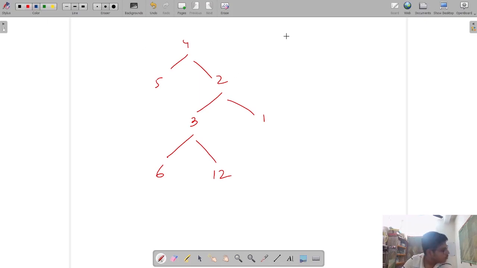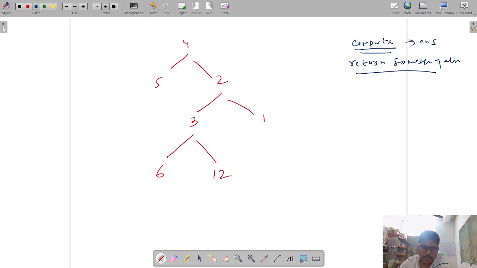In this type of questions, actually most of the medium or hard type questions, what we do is we compute something, and then we return something else. What we compute is the answer, and what we return is going to help the answer to be computed. What we compute is our answer, the actual question, and what we return is going to help to compute that value.